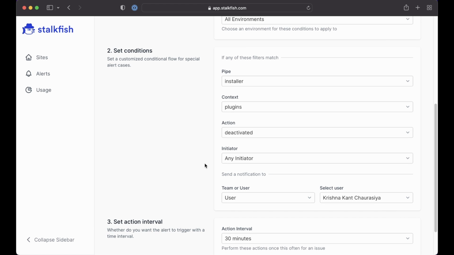Lastly, in this step, we also get an option to select whom to notify when the alert is triggered. We can either select a user or a team here. If we select the team, it will notify everyone registered in that team. For now, we'll leave it set to user.